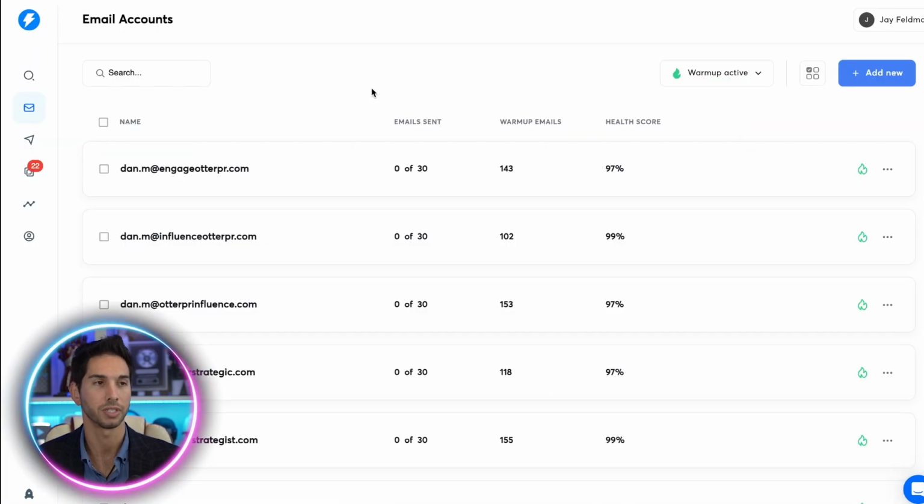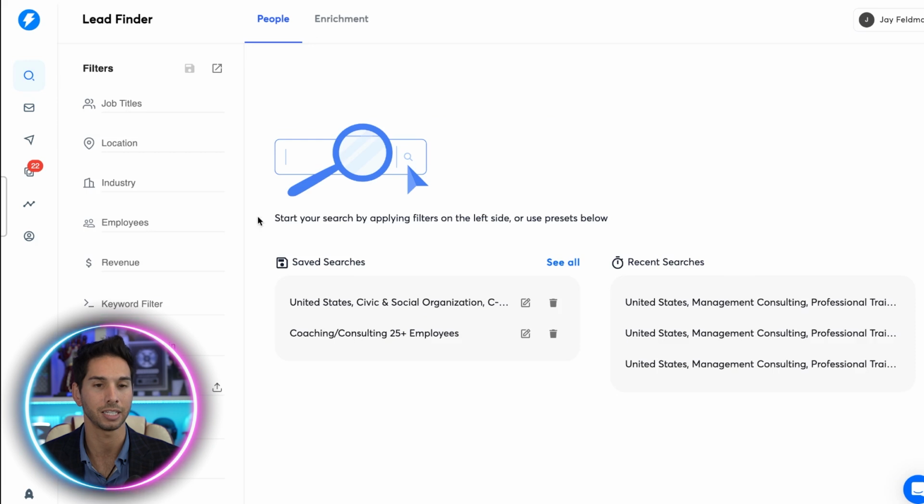All right, let's start with the dashboard. Once you sign up, your inside of Instantly will look like this. Now, on the left-hand side, you'll see Lead Finder in the upper left. This is where you can get leads and emails from Instantly. We'll come back to that in just a second.